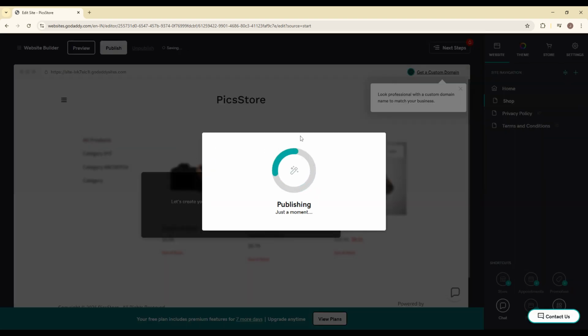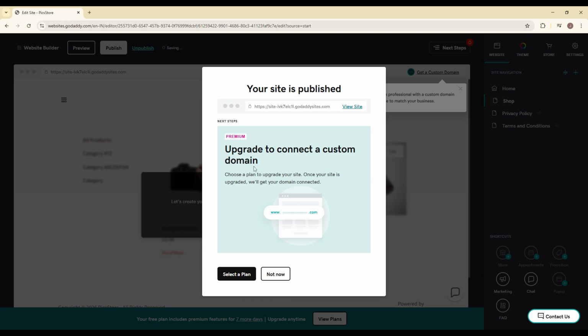If you're using the free version, your site may be published on a GoDaddy subdomain. To use a custom domain, you can upgrade your plan and connect your domain name. And that's it. Your website is now ready and live using GoDaddy Website Builder in 2026. As you can see, the process is straightforward and beginner-friendly, and you can build a professional-looking website in just a short amount of time.